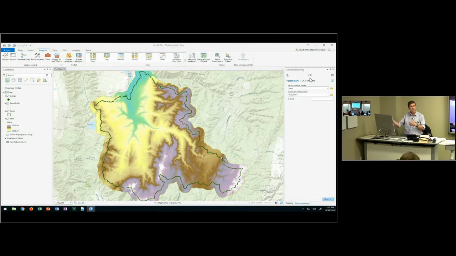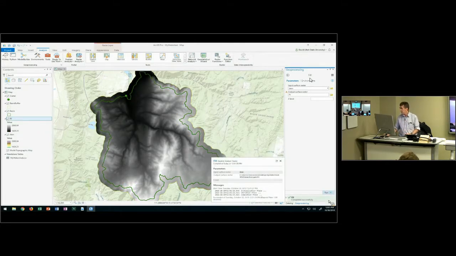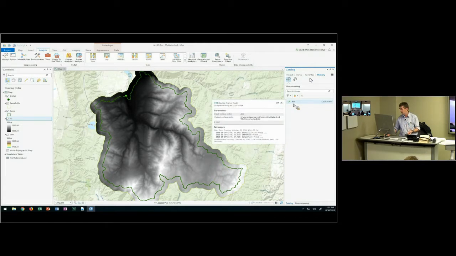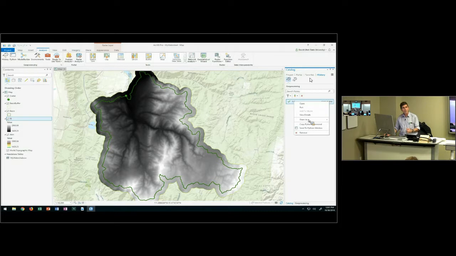So this is the standard process that we've seen quite a lot. Now it's completed successfully. I can go to the catalog here, and there's a little tab called History, and I can see a listing of all of the commands I've run. So far it's just one. I can right-click on that, and I can copy the Python command. So that's one handy thing to do.